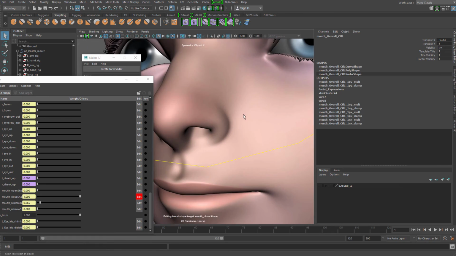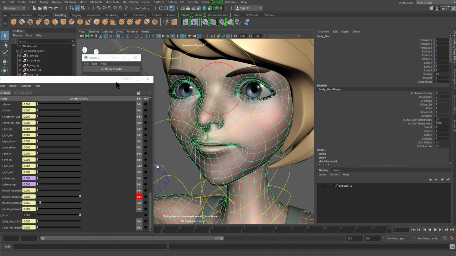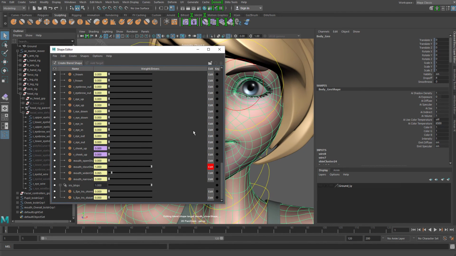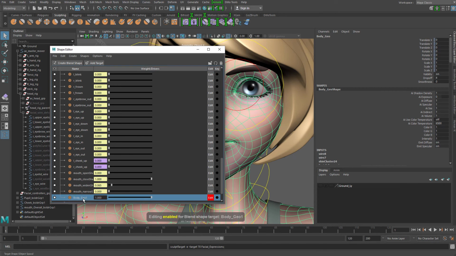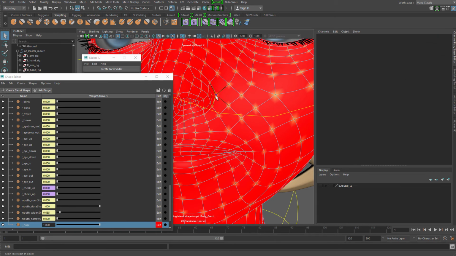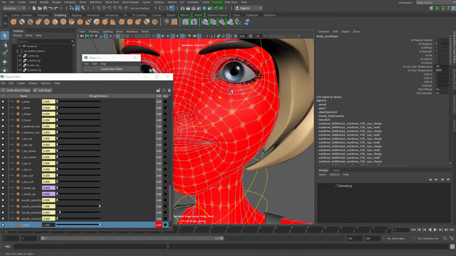Alright, I think I forgot to do the nose, so let me do this here real quick. For the nose one, I just need to create new targets. This one will be called left nose. Let's go grab the vertex here. Oops. Something was wrong.